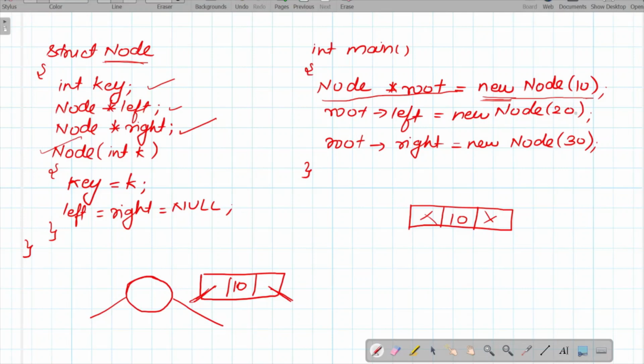Now when the second statement is called, some changes will happen. That is, for this node that we have, the root is 10, and the left pointer that is currently marked as null, we are assigning as 20. So now the left pointer will point to 20. Again, this is happening in a recursive fashion. The left and right pointers of node 20 will be null. And once this line is executed, our tree will look like this.